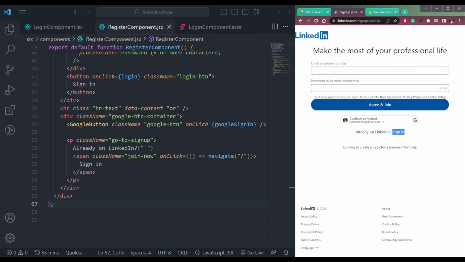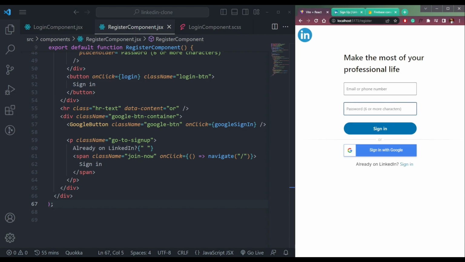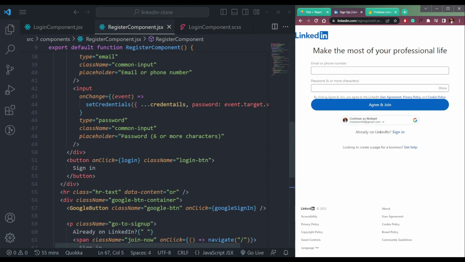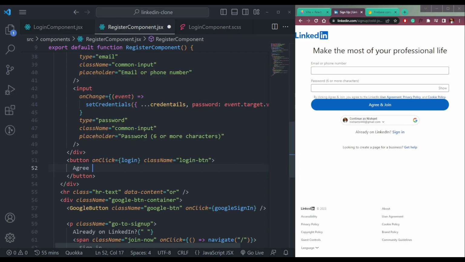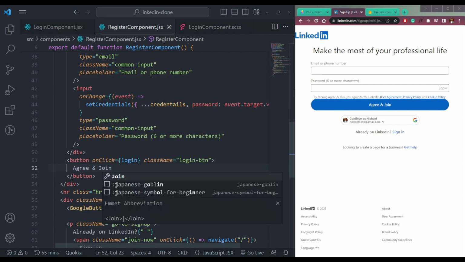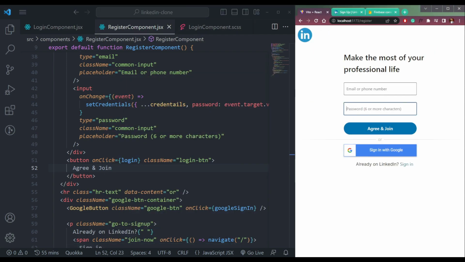Fine. Now we have this thing, but I don't think we need this terms and conditions and all. Also, sign in has been changed to agree and join. So let's change it as well. Agree and join. What is the spelling of join? Join. Save. And we have this here. Fine. So we have now the sign in page and the login page.